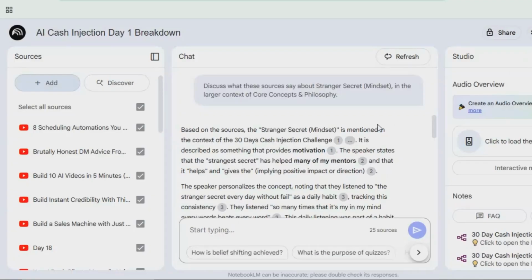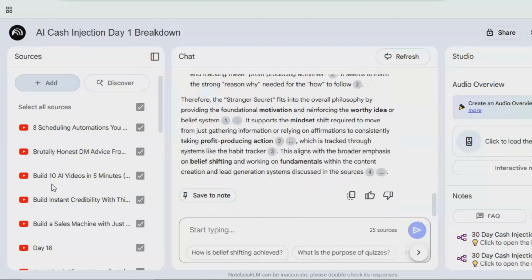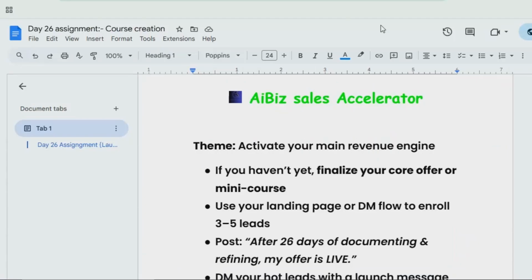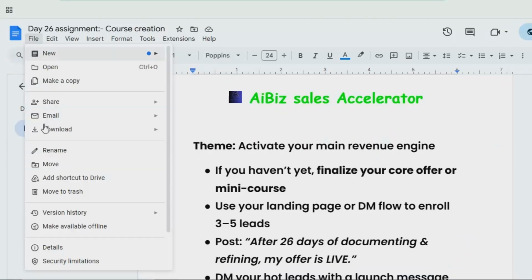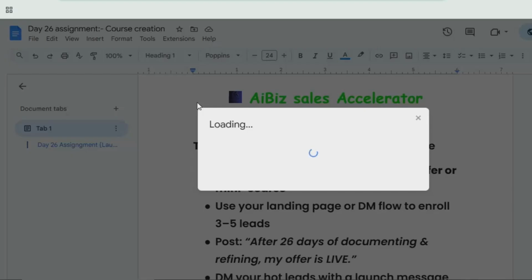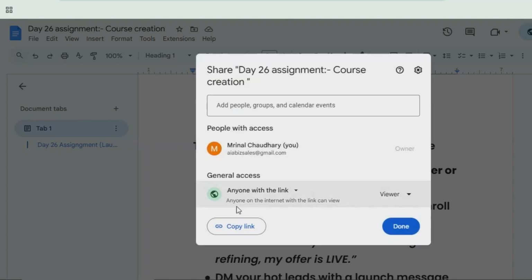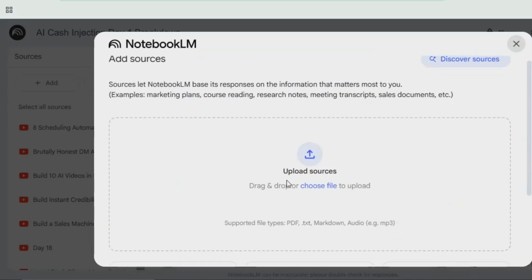And next part we can create another notebook for that. Otherwise we can have 30 days here, the complete 30 days cash injection, and only upload the remaining 20, that is the document. Every day's document. So this is the document file. If I want to upload here, I just copy this link, share with others, and so this is the daily assignment. Copy this link and I will go here and add it.